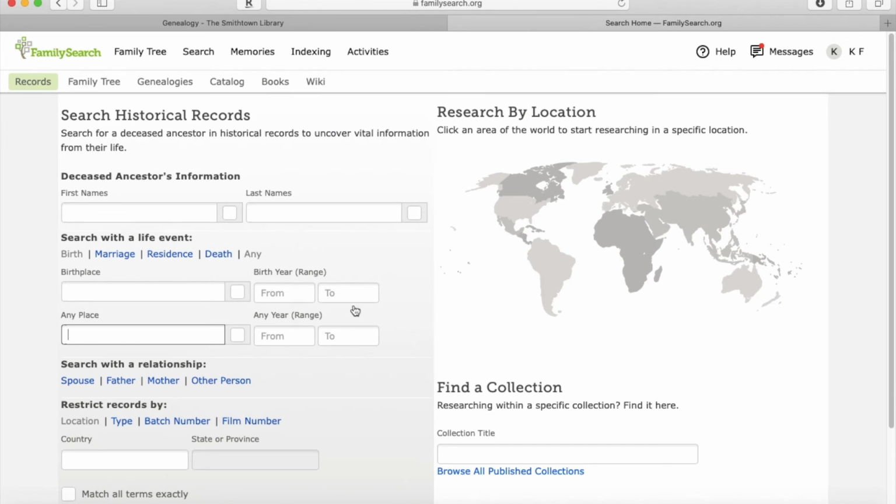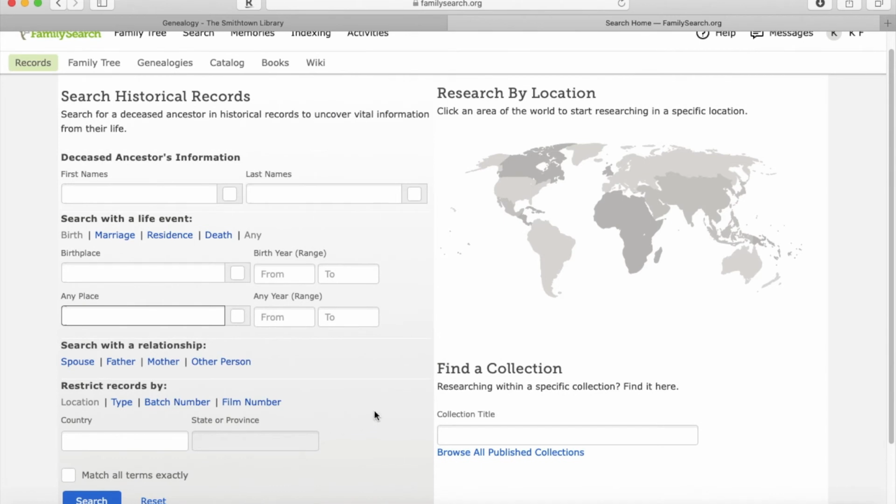You can also restrict records by country and state if you know you only want to search U.S. records or the records of another country. I'm going to search again for my grandfather, John Tyree.